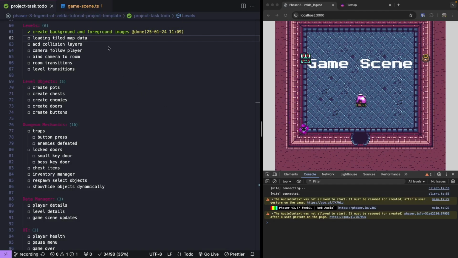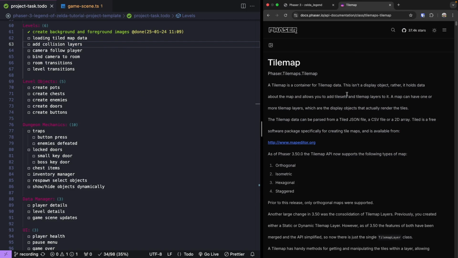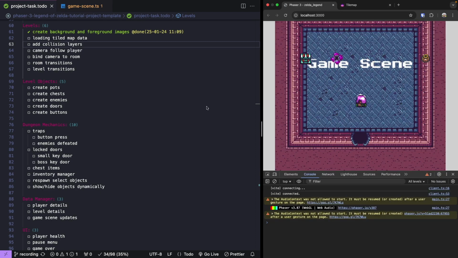Next for our level, we will work on parsing our JSON data from Tiled and using this in Phaser. To work with this data, Phaser has a built-in object called a tile map, and this is a container that allows us to parse the tile JSON, CSV, or 2D array of data, and it's going to give us a bunch of utility methods for working with our various tile sets and tile maps to do things like create our collision layers, create our objects from our layers, and much more. This built-in object makes it very easy to work with this data.